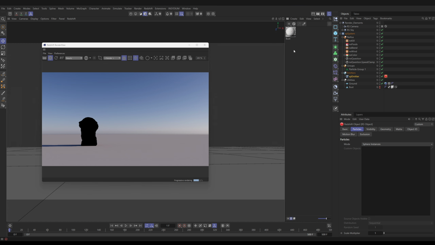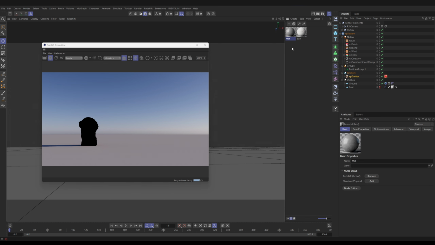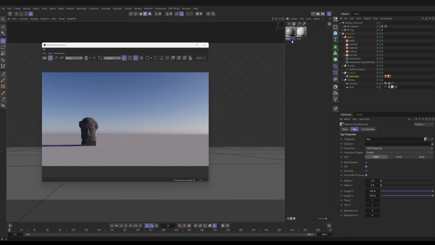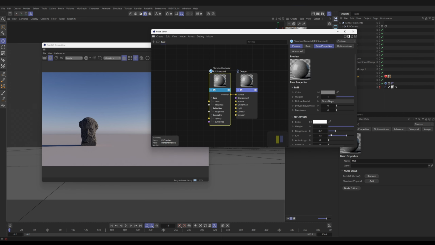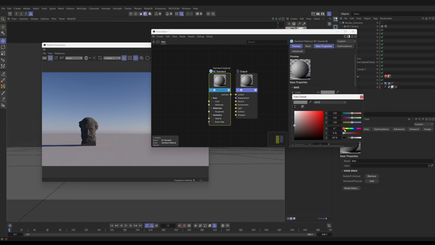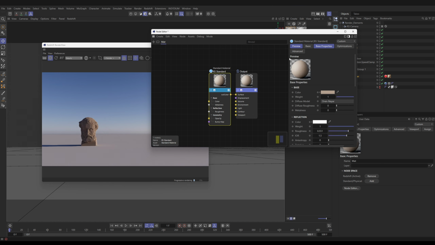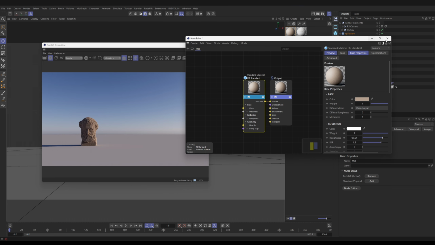We'll go to our material manager, double click. We've got a default Redshift material here that we'll put on the emitter. And let's just go into that default material and we'll make them rough. And then let's just give them a bit of color, I don't know, something a little like that maybe. Okay, and let's come out of there.